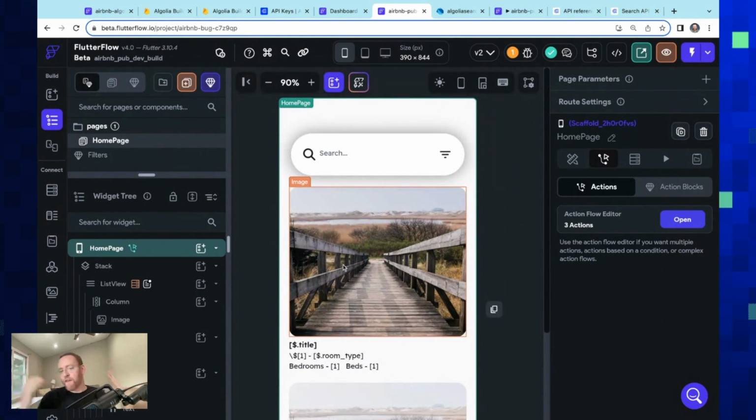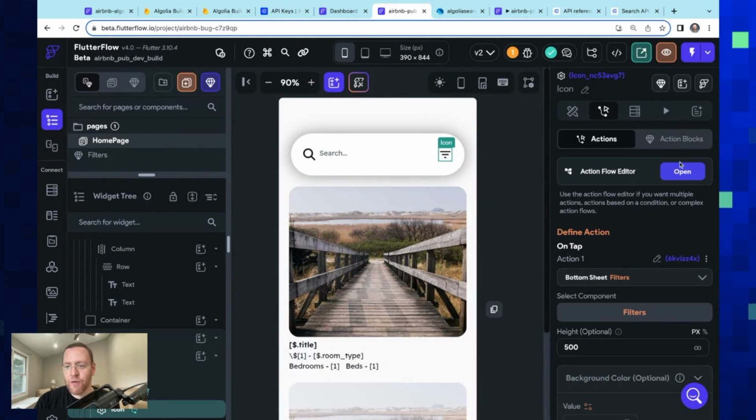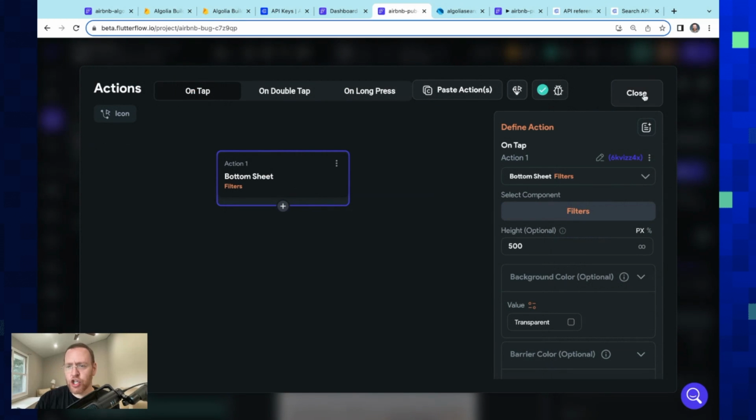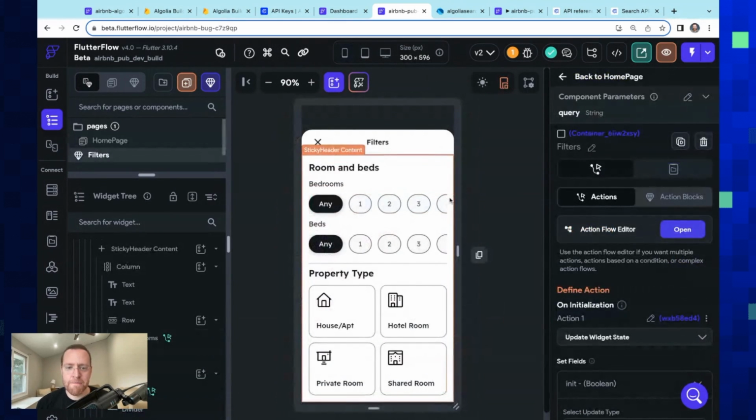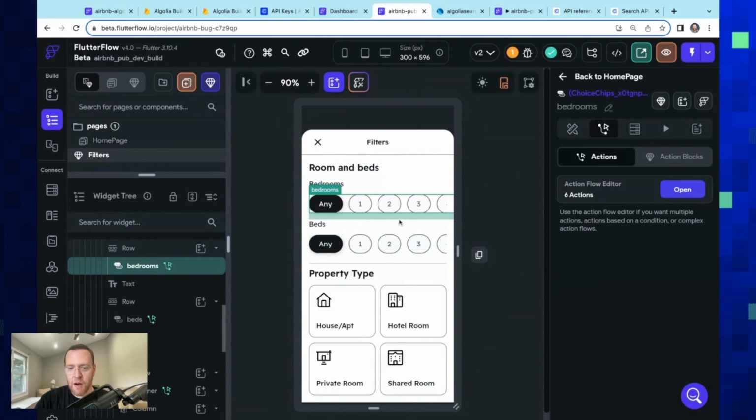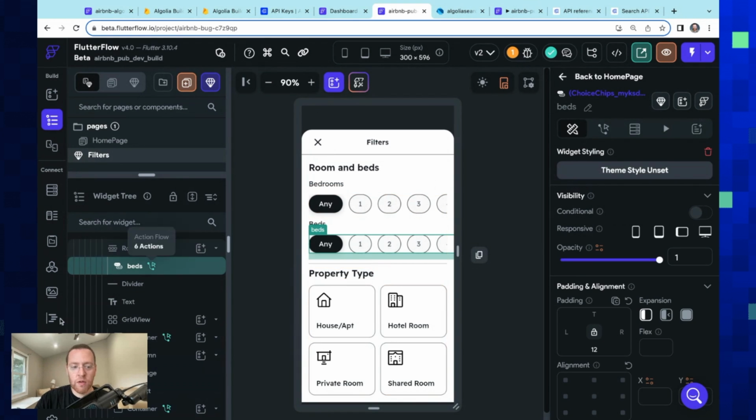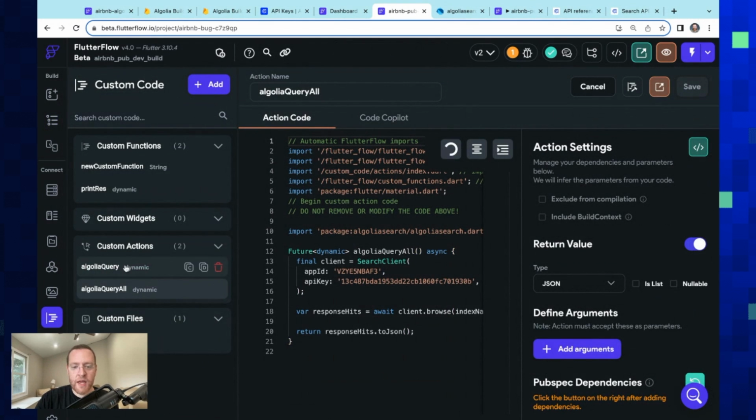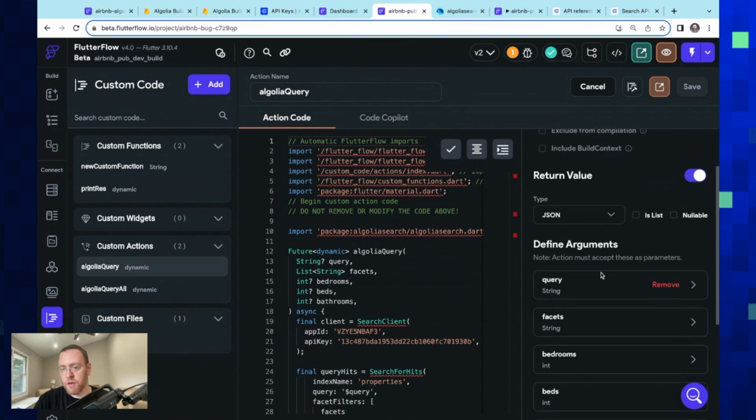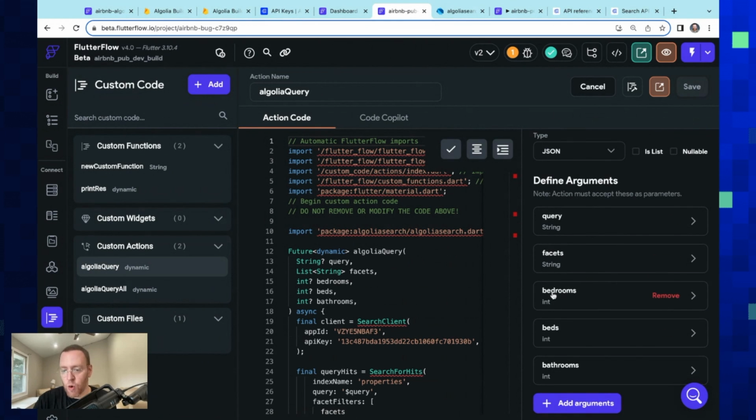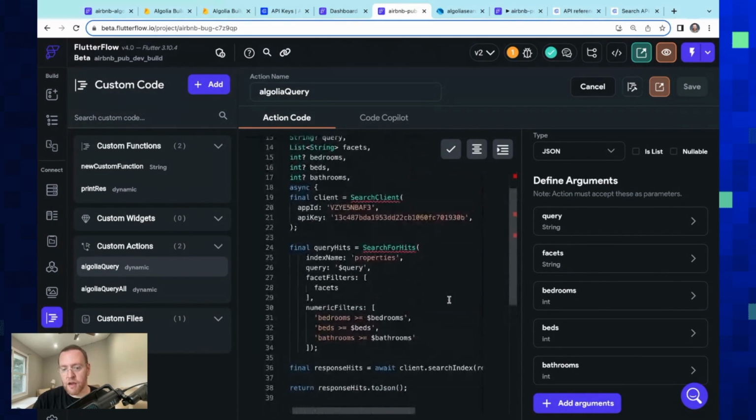Okay, but we're here for the more advanced stuff, right? Okay, so when the user clicks on this icon, we are going to execute this logic, just showing a bottom sheet, which is right here. Then we've got our different filtering options. So we've got our bedrooms and beds, et cetera. And so let's look at that code. So here we've got our Algolia query. It's a similar thing, but here now we've got more arguments. We're initializing our client, and then we're just calling the search for hits method with all of our arguments and returning that JSON. Okay, beautiful.